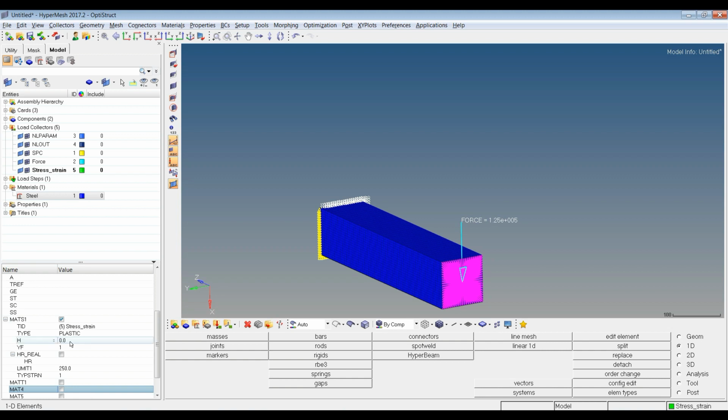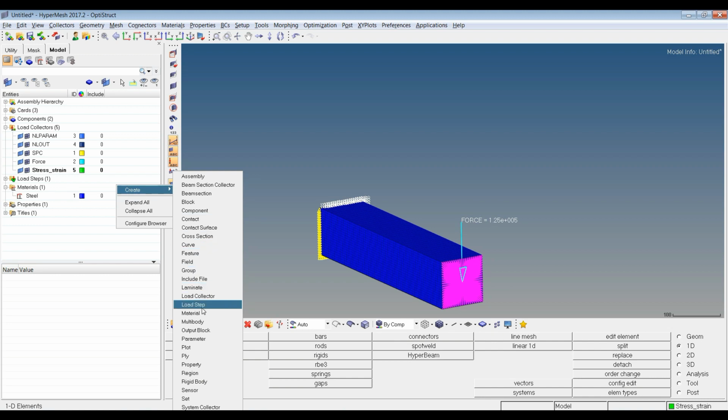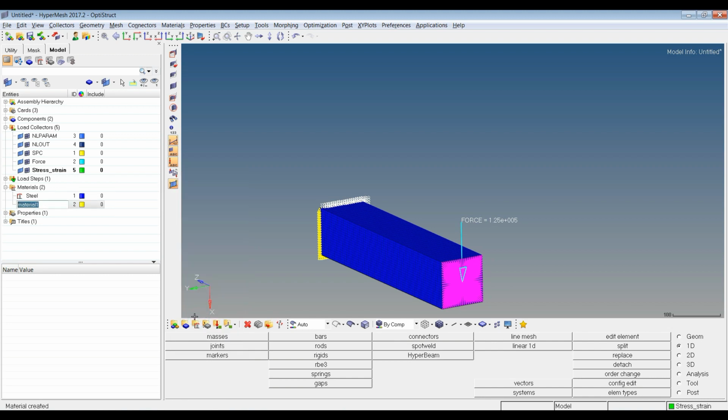Let us see one more way of defining the elastoplastic material. For that, let us create one more material. Let us give the name as steel. In the entity editor, set the card image to MAT1. Enter the values of E, nu and rho.